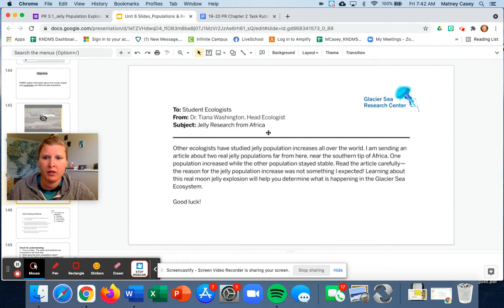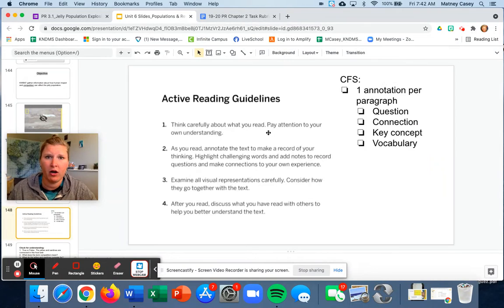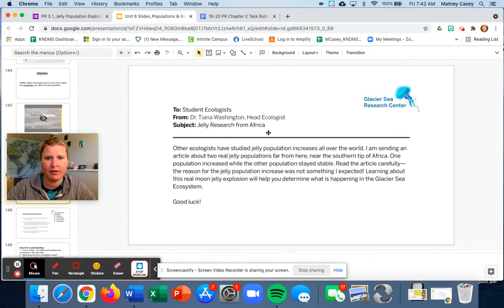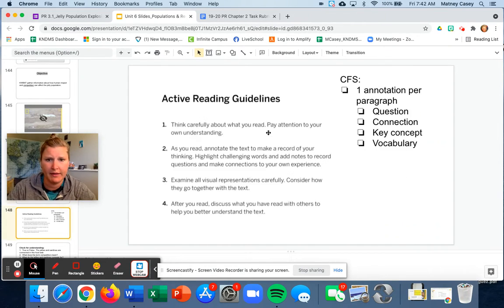Good luck. So what that means is you've got an article. It'll take you to Amplify. That's where it will load up. And just use these active reading guidelines to help you make sure you really are pulling the most information from that as possible. Before I get there, though, just to reiterate what she said, this article is looking at two different ecosystems. One where the moon jellies have been increasing and one where they stay stable. That means same number of births and deaths.